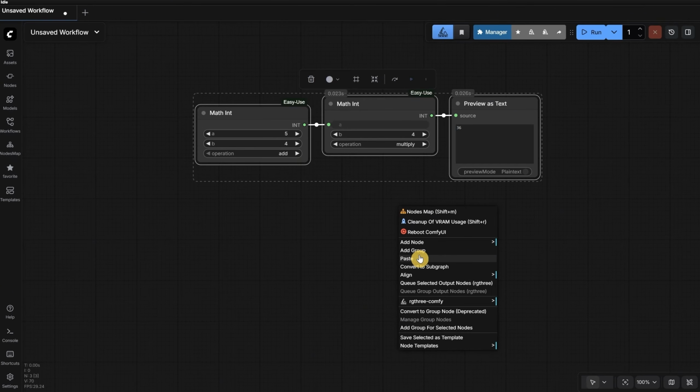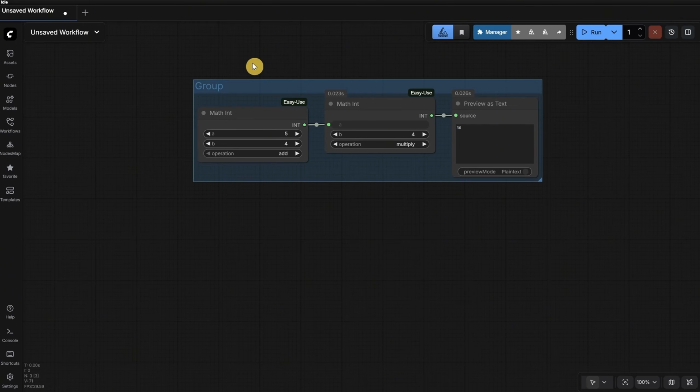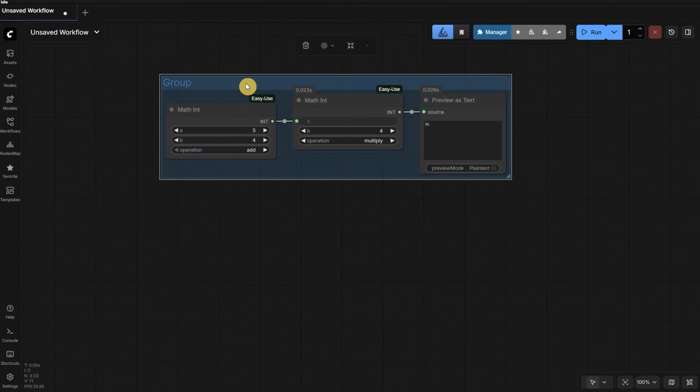If we choose Add Group, it will create an empty group. But since we already selected the nodes, it is better to choose Add Group for selected nodes. This creates a group that contains all those nodes. You can think of a group like a folder that holds multiple nodes together. One very important thing to remember is that if you want to move the group with all the nodes inside, you need to drag it using the group's top bar. If you select and move an individual node, it will move outside of the group.